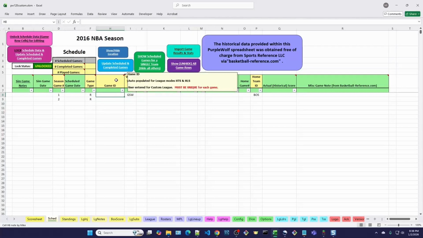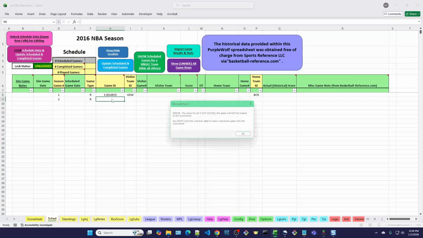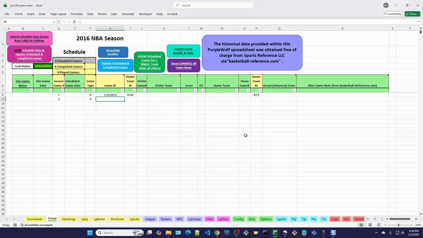You can see that. So it can be as simple as the same as this season game number. That is the simplest form, is just put a 1 or a 2, whatever. Or maybe I might want to add something like, oh, this is Golden State versus Boston, just so I know what it is. It's up to you, however you want to do it. But it's saying it's unlocked, so it won't load it in the score sheet, which I know I should probably fix so it doesn't even show that message.